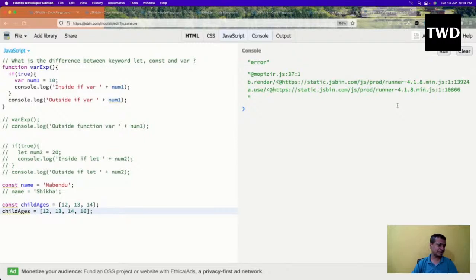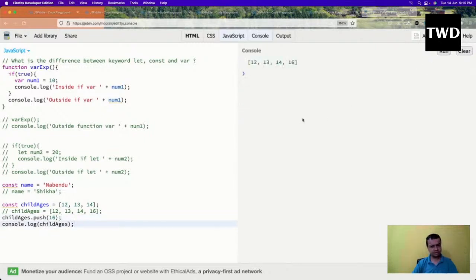But the good thing is that we never add something to an array like this. We always add something to an array by pushing at the end. So I'll do childAges.push(16), and then console.log of childAges. See, now it will give me no error. So this is how it works.